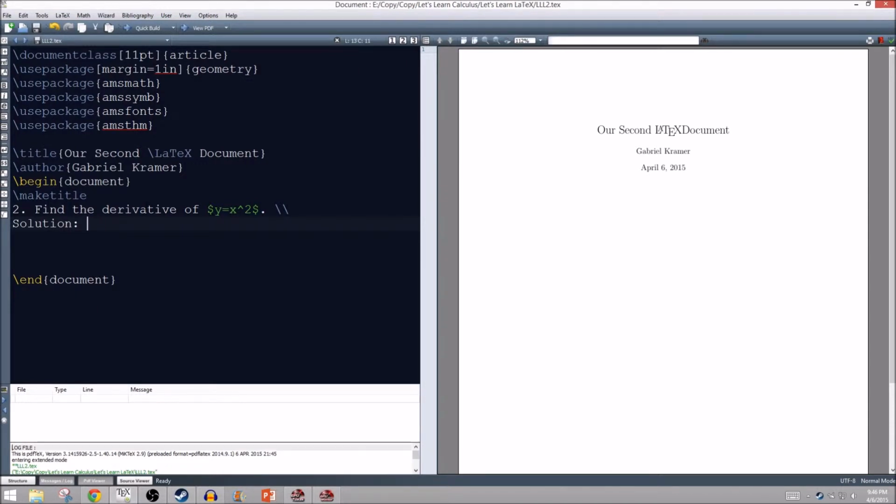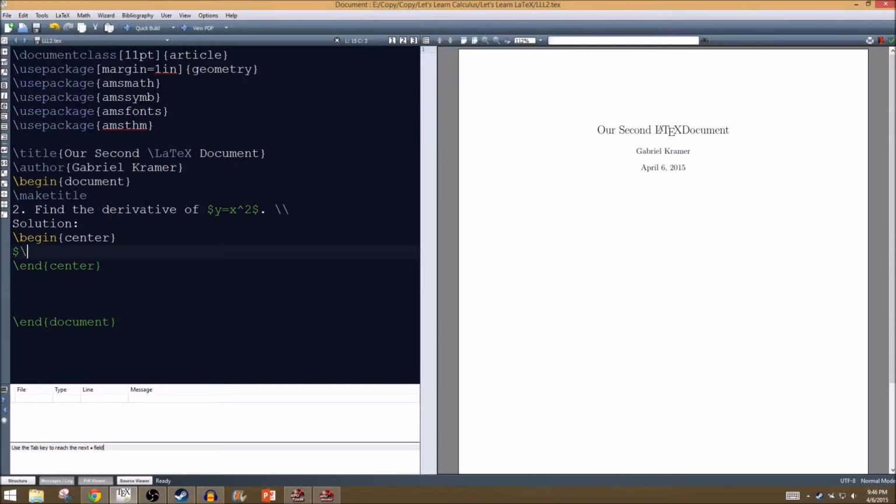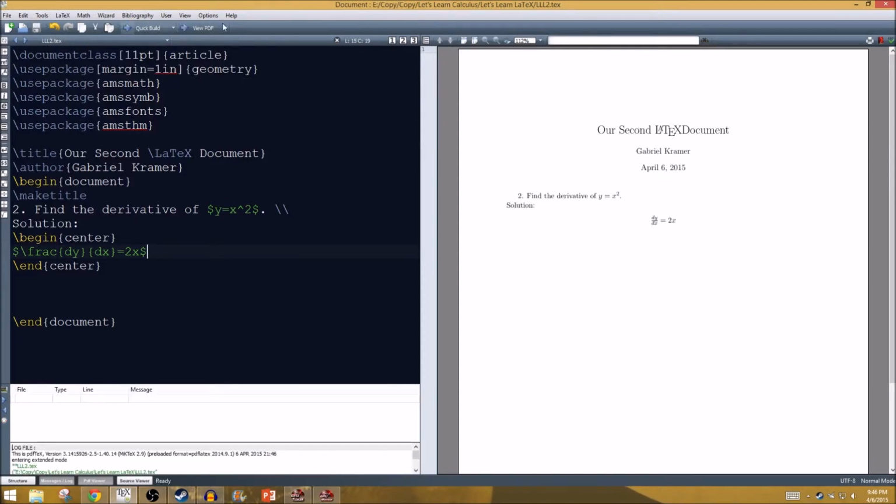So we can even go ahead and center that. So remember that's \begin, then center, and that auto completes for you. And if we want a fraction that says dy dx is equal to 2x, we have to go \frac dy dx, hit over, make that equal to 2x. And here we have our short little problem number 2, the solution, dy dx equals 2x.